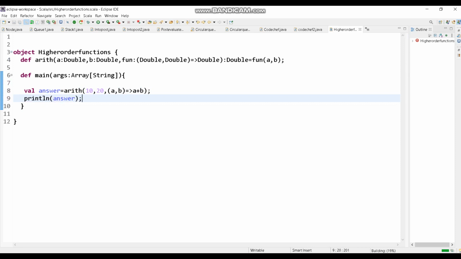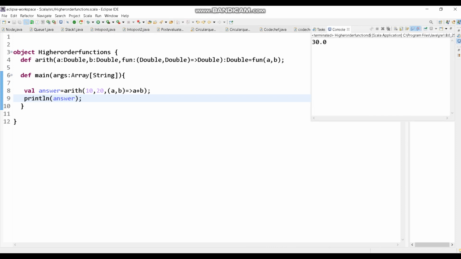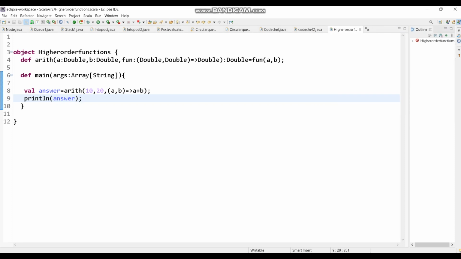Now save this file and run it. See, the result is 30. As we know, if we add 10 and 20, it gives 30. So what is the data type of this 30? Double. Now similarly, we can perform the other arithmetic operations also.